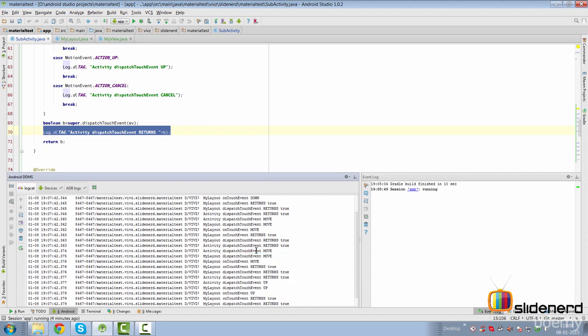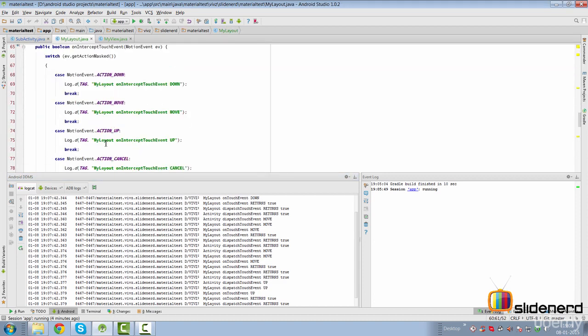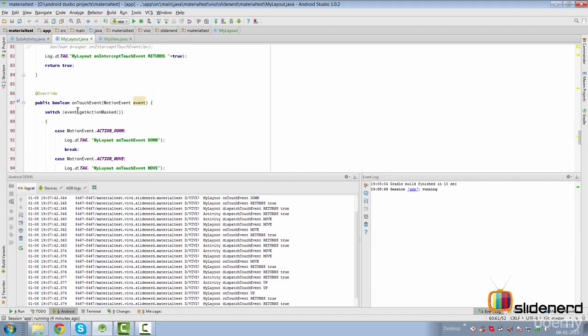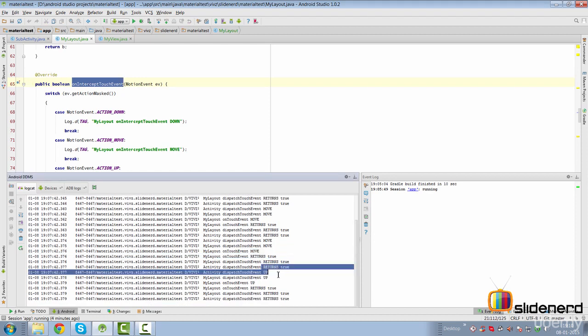Now, the one interesting thing to note here is that onInterceptTouchEvent for your layout is called only the very first time that you return true here. In other words, if you're processing the touch event inside your layout and you return true from onTouchEvent, then onInterceptTouchEvent is not called for the subsequent touches. Take a look at this. The move doesn't call it, the up doesn't call it, and this concludes some very important things about how the framework skips steps.